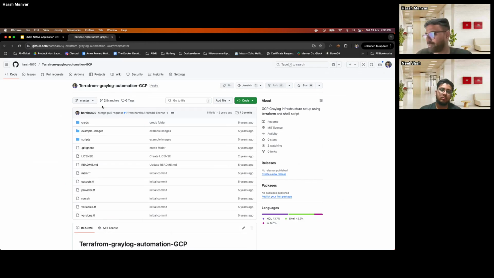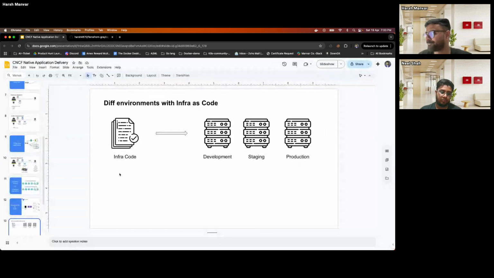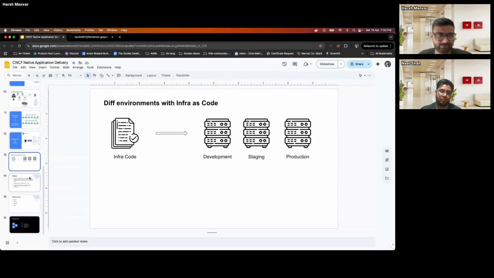So you can see all these different TF files. The variable file has some variables, the version file has the versioning and all that. If you know Terraform, it will be easy for you to understand this. This is also an open repository. If you would like to go through it, feel free. So that was a quick understanding of IaC, how infrastructure as code looks like.